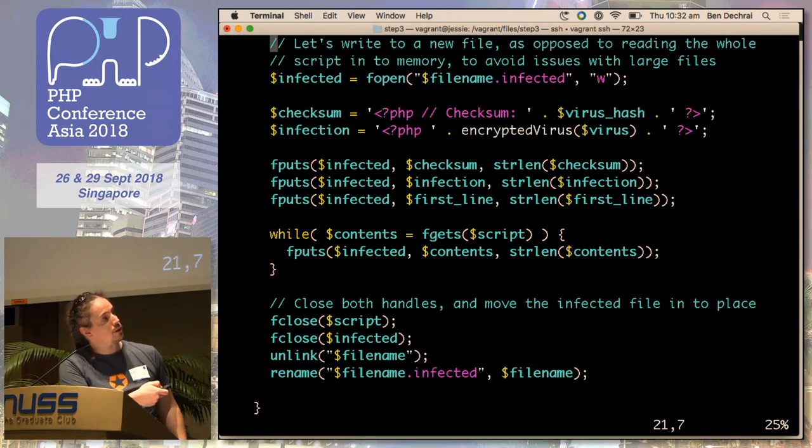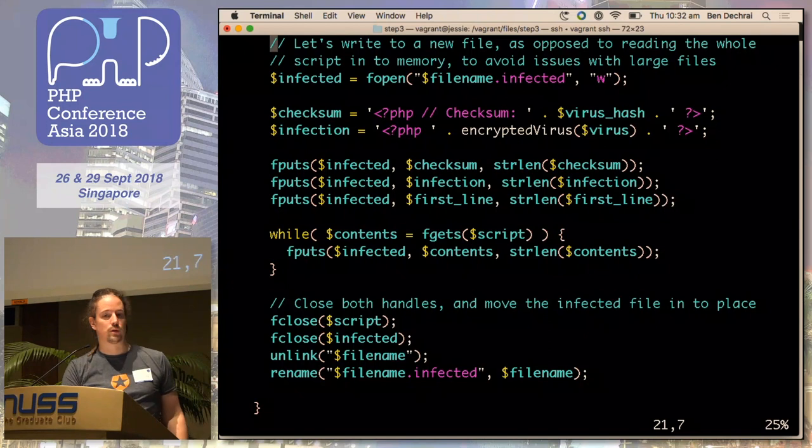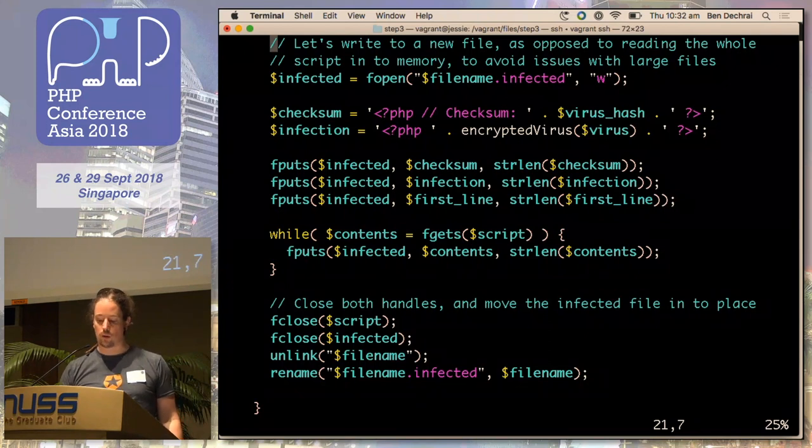So we put in the checksum, we put in the infection, and then we put in the first line that we grabbed just up at the top there. And then we can carry on through the rest of the file and write that into the new infected file. We close the files, we delete the original, and we rename the infected one.